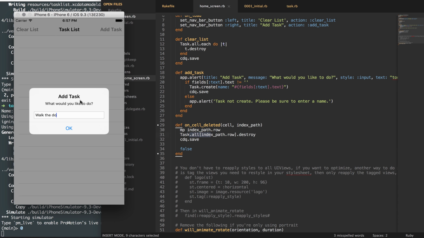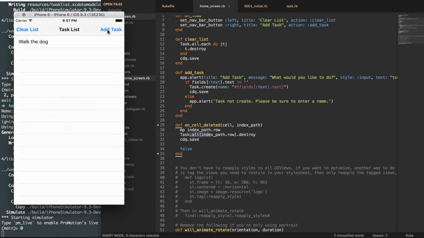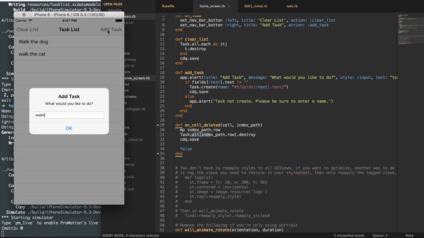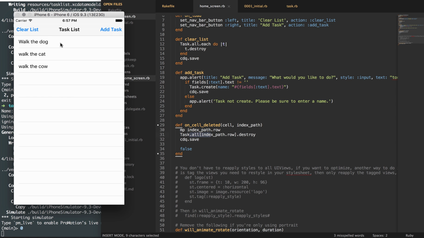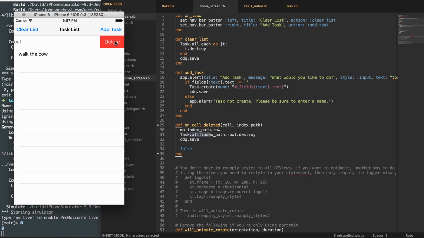Walk the dog. We'll walk the cat too. And we'll walk the cow. Great. Now we can delete each and every one of these individually.